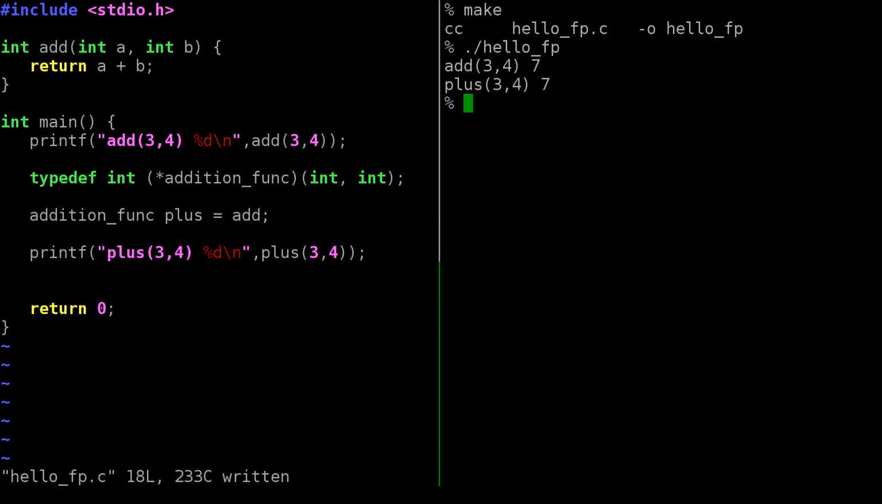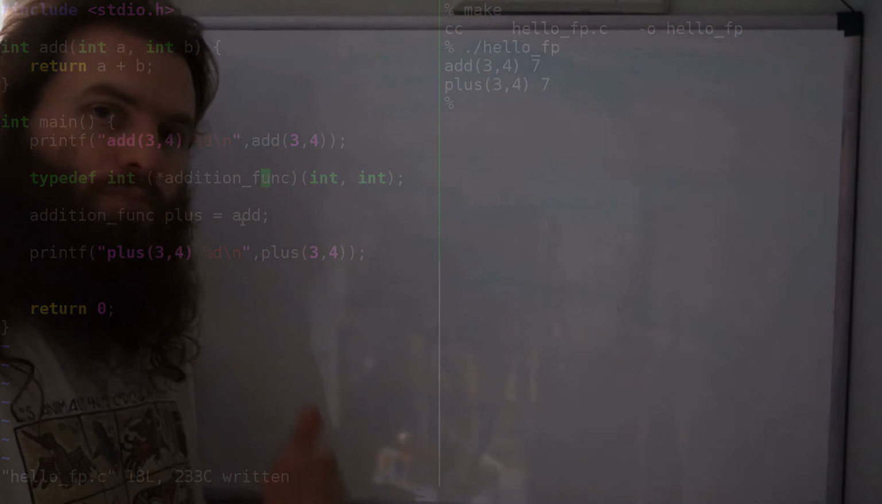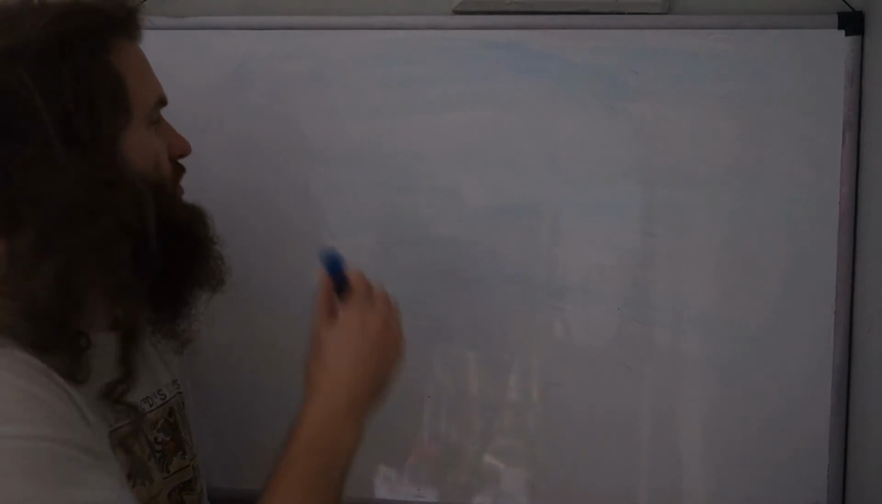Yeah, it works. So it's actually very straightforward to use a typedef to create a new type which defines a particular function. And of course, the return value has to match the return value, and the parameters have to match the parameters. Being able to typedef functions is really useful.